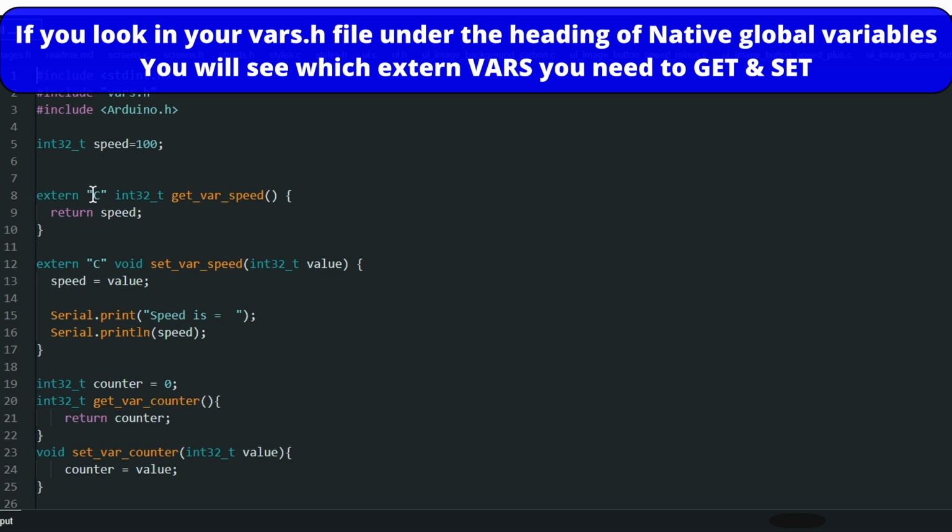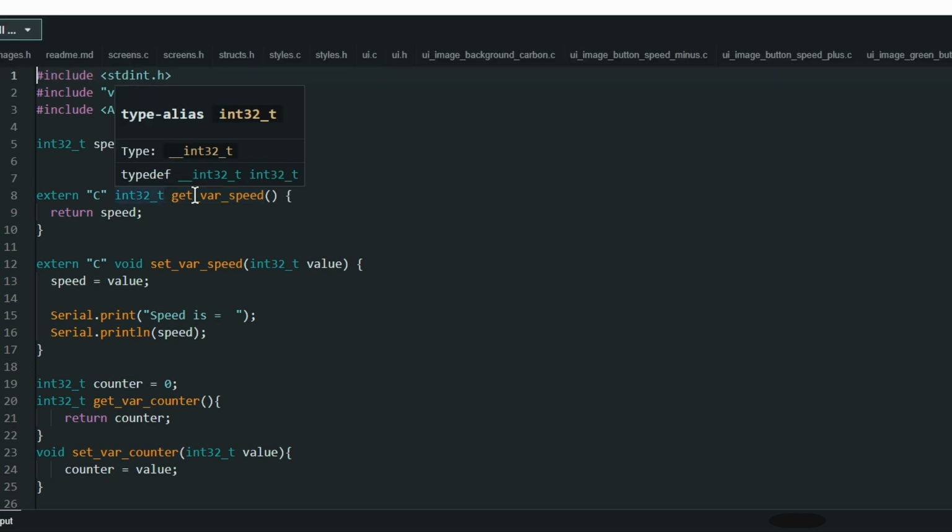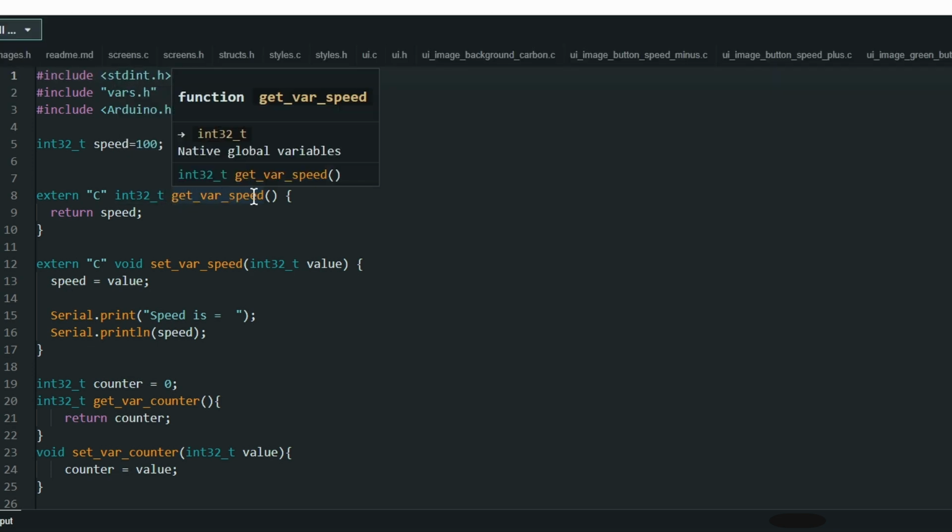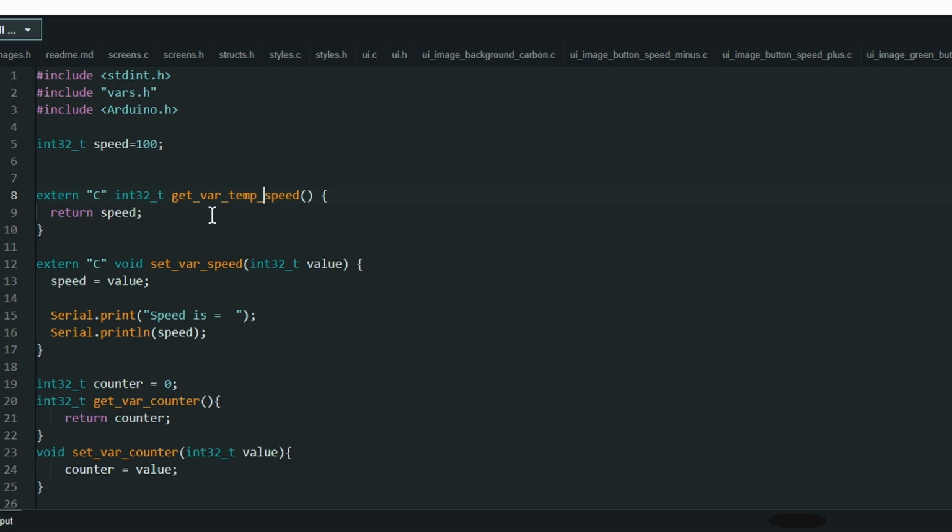You want to use an external value, and the way you get it is you get var speed. Now this is not going to work. I've got to rename this temp speed, because this is from my old code. So then you basically just put in here what I've done. So once you get it, you need to set it. So I'm going to put temp speed in there.